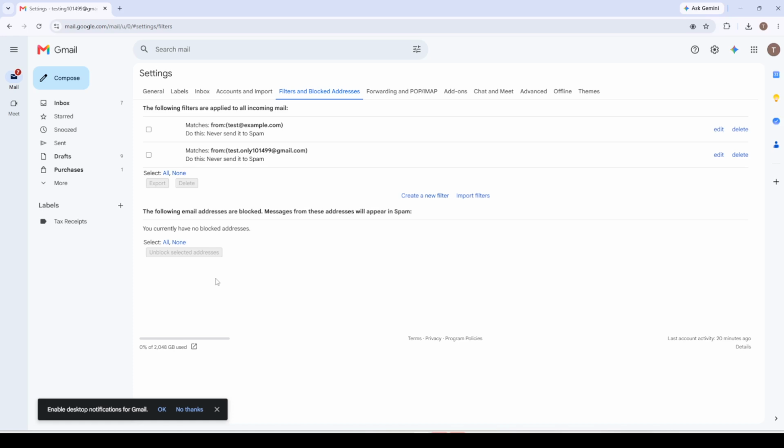If you have a huge list of filters and you don't want to scroll every time, use the browser's find bar. Press Ctrl and F on Windows or Command and F on a Mac. Type the word blocked. The page jumps straight down to the blocked heading and highlights it so you skip all the filter rows in one step.